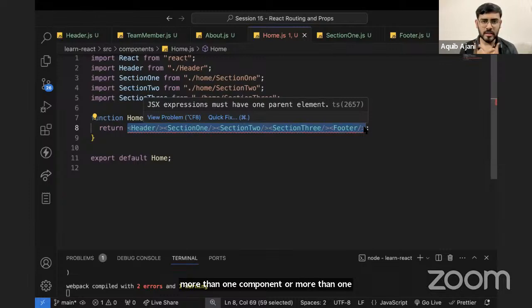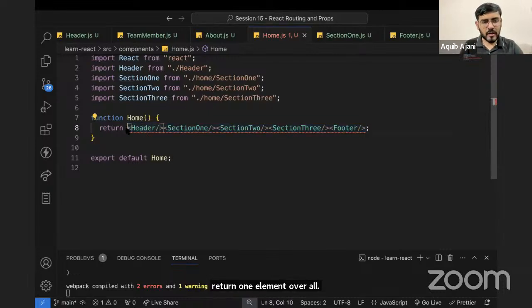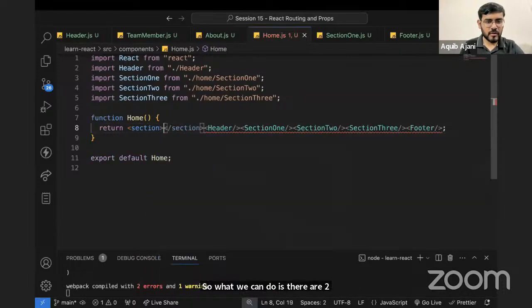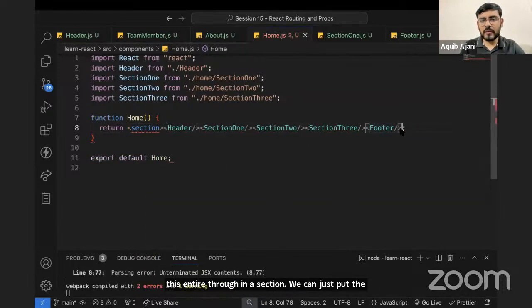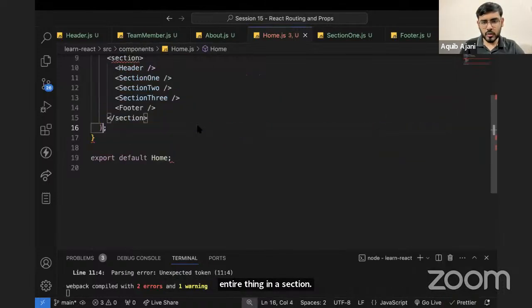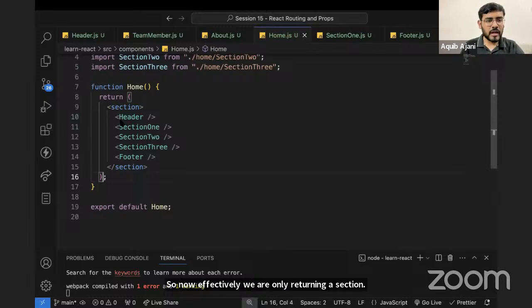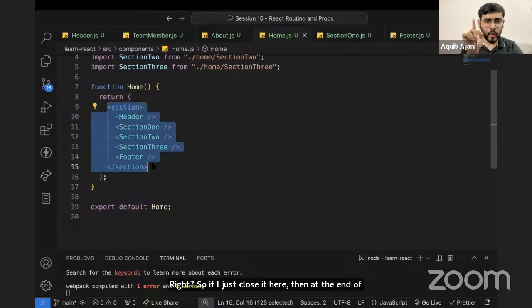The constraint, the restriction here is that we can only return one element overall. So there are two ways. Either we can put this entire thing in a section. So now effectively we are only returning a section, right? If I just close it here, then at the end of the day, effectively we are only returning one element, that is the section.